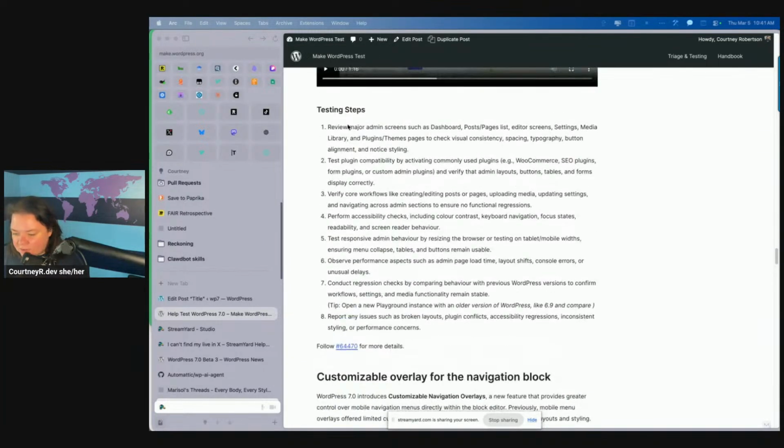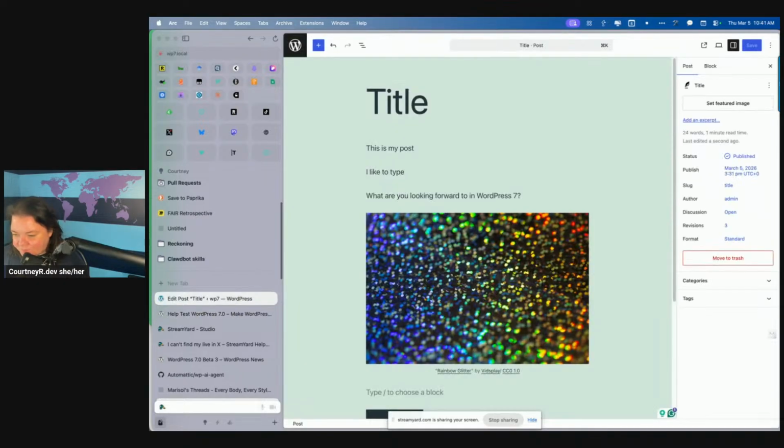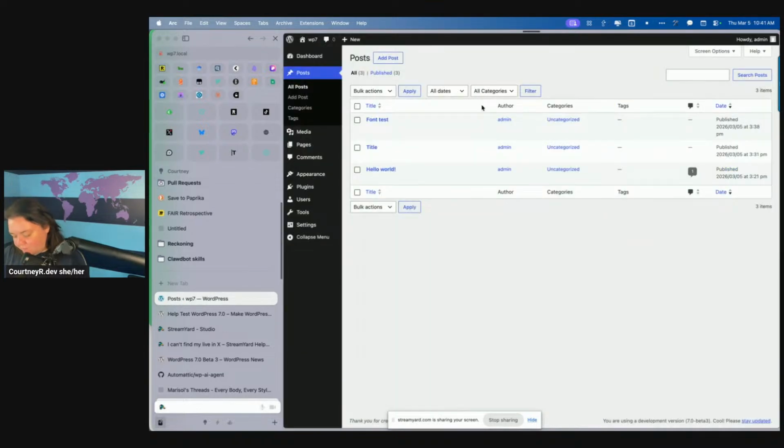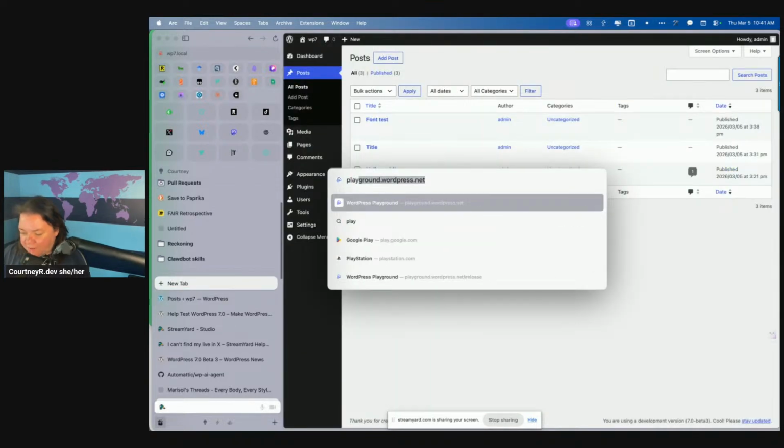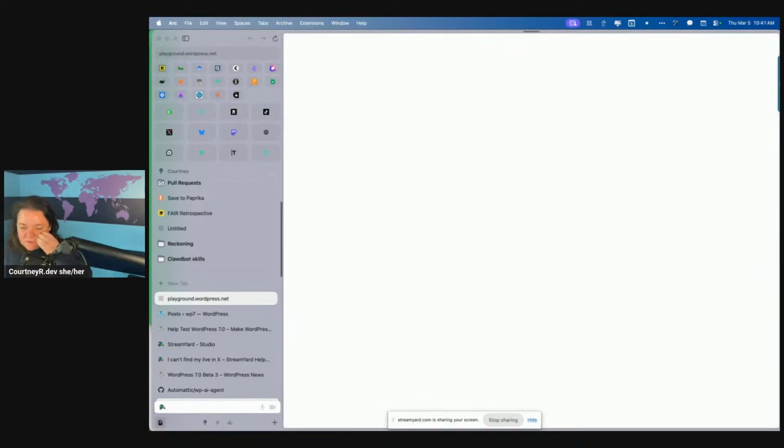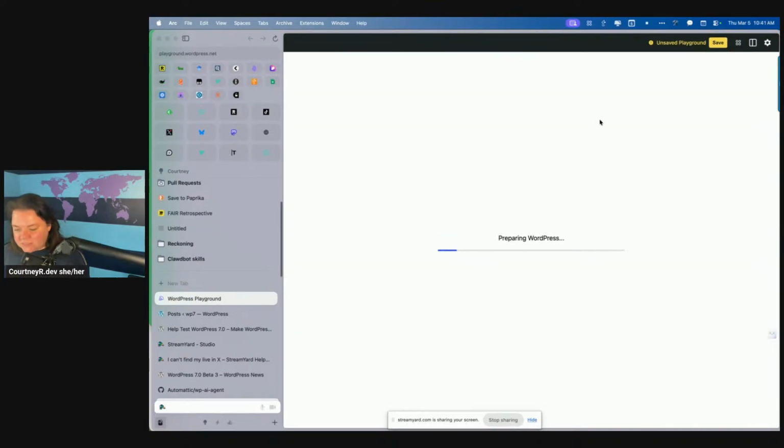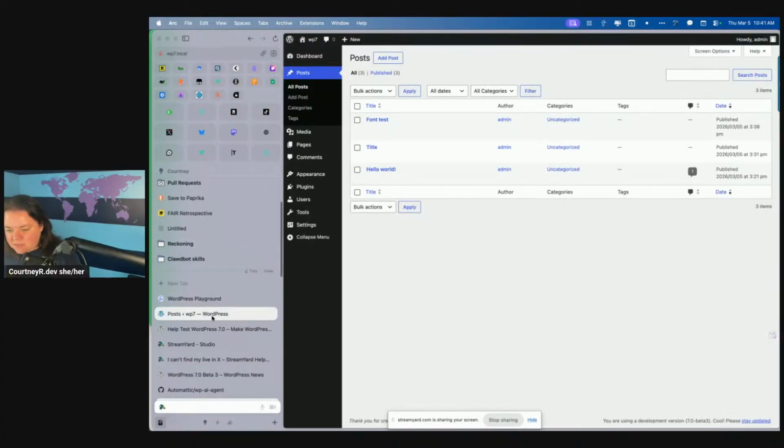All right, testing. Review major admin screens such as the dashboard and check visual consistency, spacing, typography, test the plugin compatibility, activating some common plugins, and verify that admin layouts, buttons, tables and forms all display correctly. All right, so let's do a little bit of a comparison. And for this one, I'm just actually going to use a Playground site because right now we're going to flip back and forth between 6.9.1 and 7.0. In 6.9.1, we see the colors are a little different than where they are now.